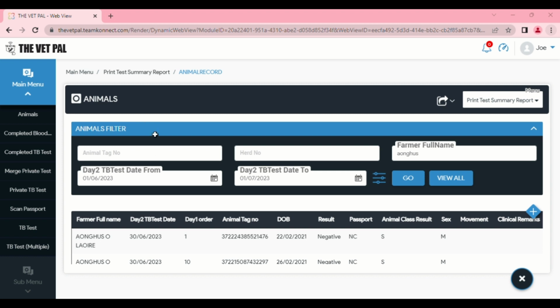All these are sequenced based on the last 4 digits, so 1476 is the lowest number, and the number increases as you go down through the list. Date of birth, result, passport. NC refers to no card. OK would be if the passport has been scanned. OK will appear. Animal class, sex, movement, and clinical marks. Okay. And then when you scroll down underneath this, you'll see a summary report.